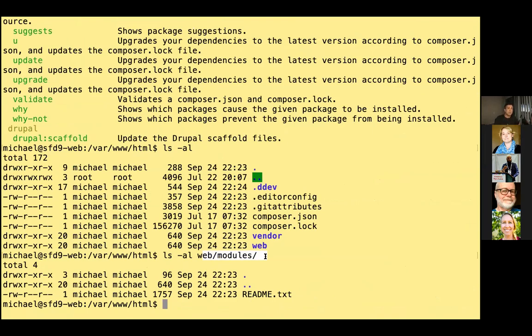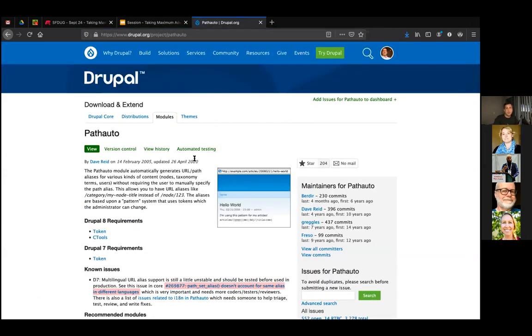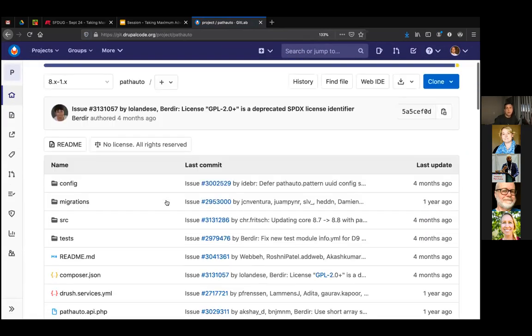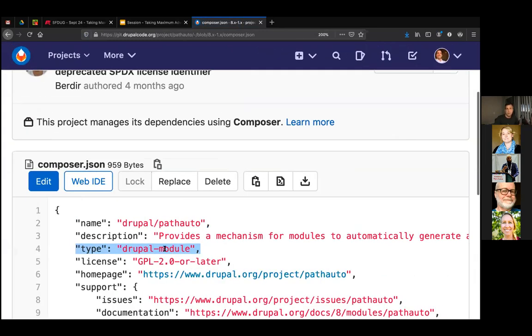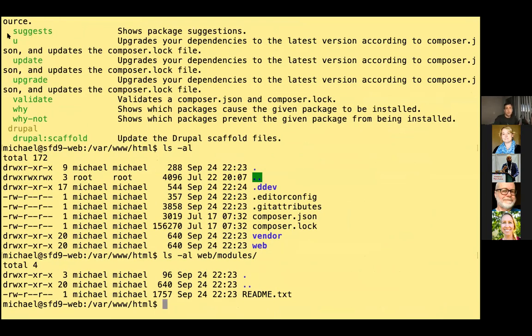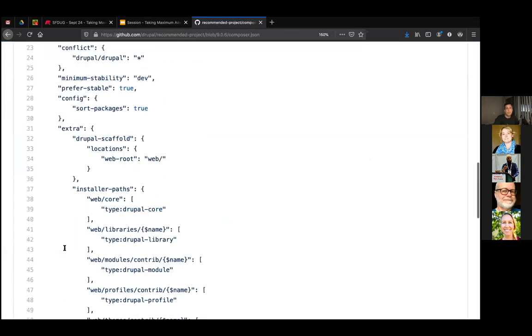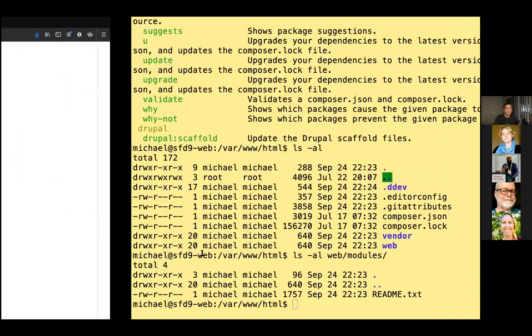But now, hopefully with that little tour of the template, you know that it's the Composer installers plugin that basically says, hey, I'll take you through the process here, and I'll make the font size bigger in a sec. Path Auto is declaring itself as a Drupal module. So when Composer installers sees that it's of this type, it knows to put it in this place, right?